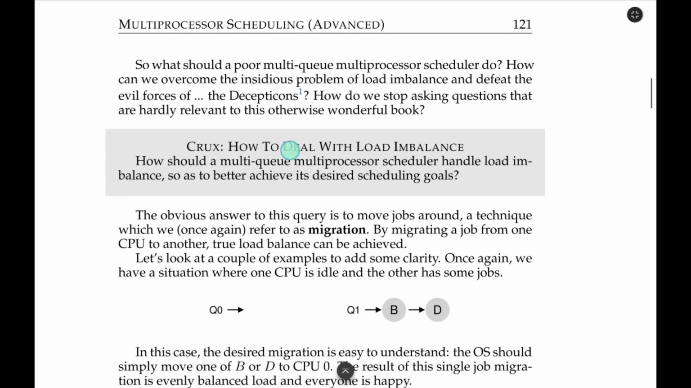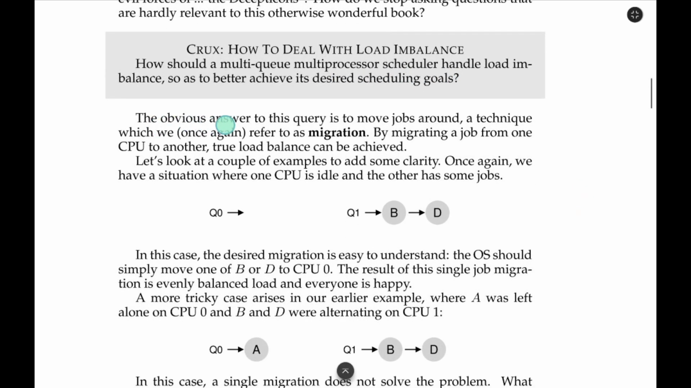The crux is: how to deal with load imbalance. How should a multi-queue multiprocessor scheduler handle load imbalance so as to better achieve its desired scheduling goals? The obvious answer to this query is to move jobs around, a technique which we once again refer to as migration. By migrating jobs from one CPU to another, true load balance can be achieved.